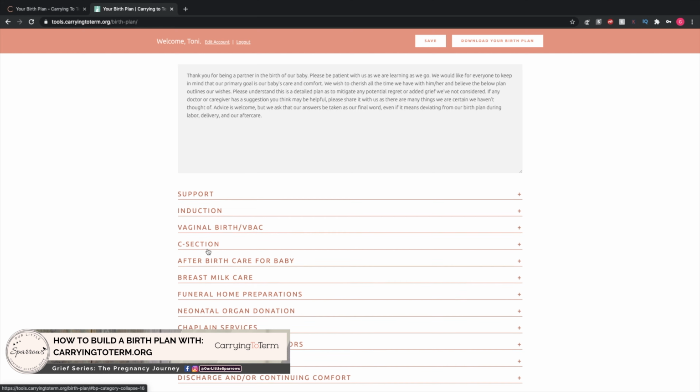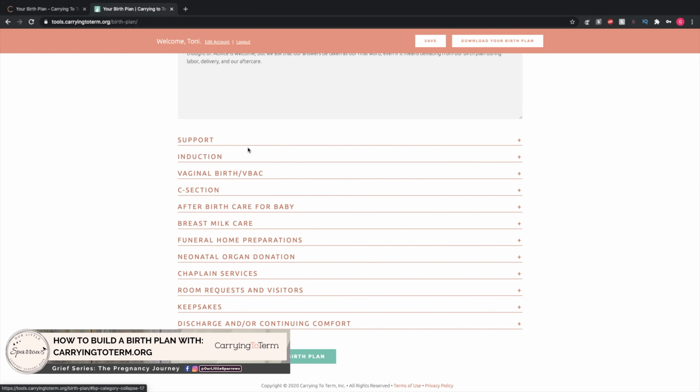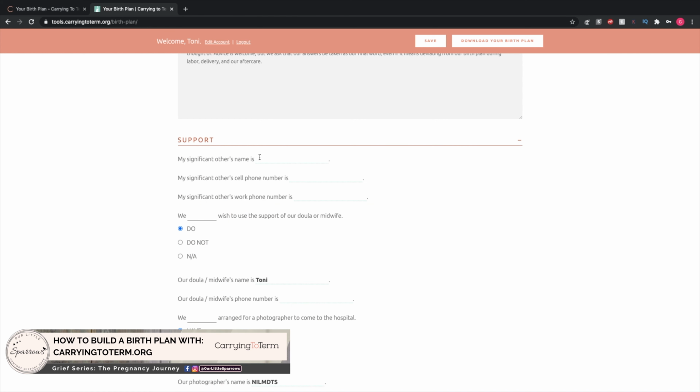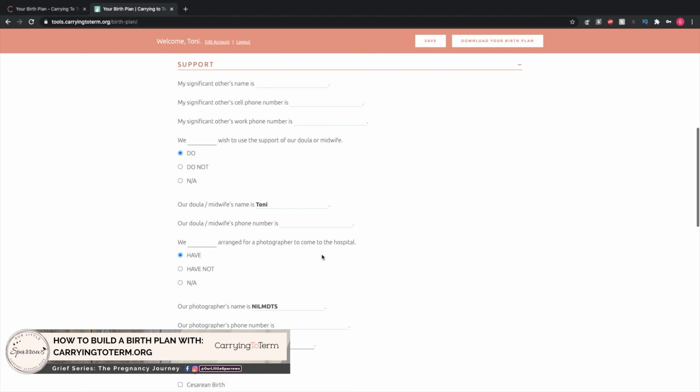I love how it just breaks everything by section, all on pretty much one continuous document. So you can start here by supports, and this is for listing your personal support, and you can list their name, their contact info. Do you have a doula?